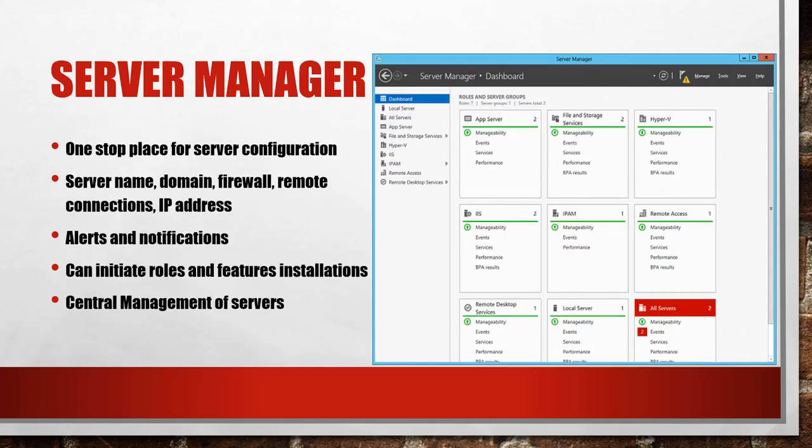So inside the Windows Server, when you start the Windows Server, you find something called the Server Manager. Now basically a Server Manager is a small application that comes with every Windows Server, and it's a one-stop place for you to manage all your server configurations, the key ones. For example, you can manage things like, if you go under local server here.